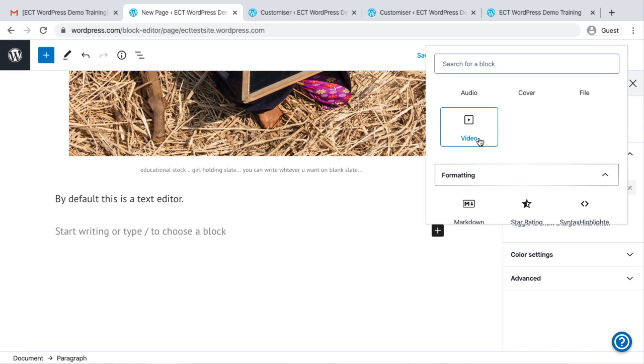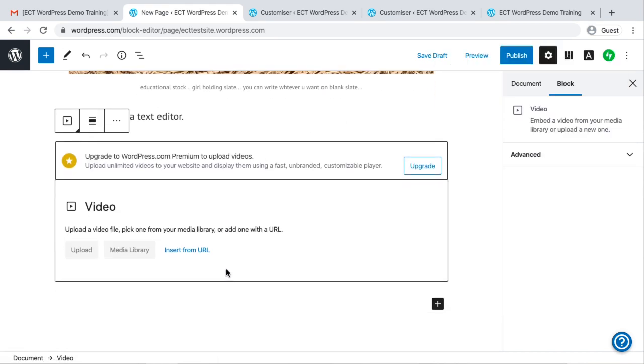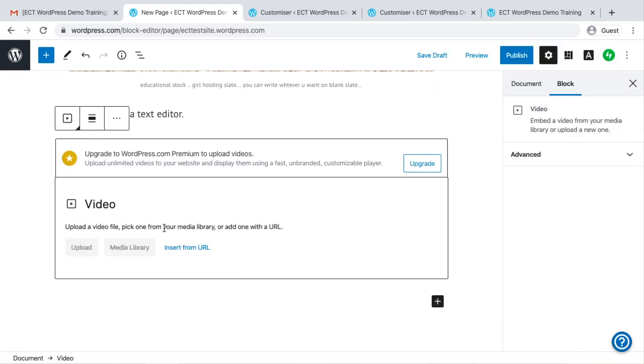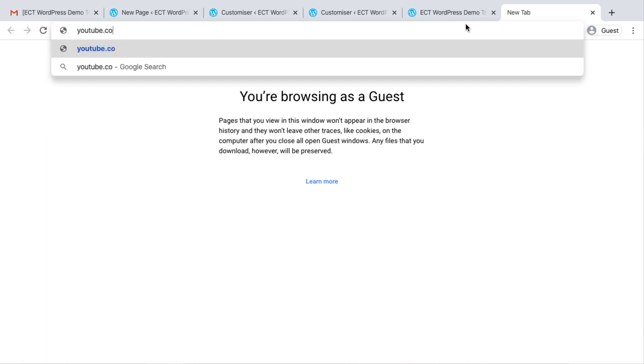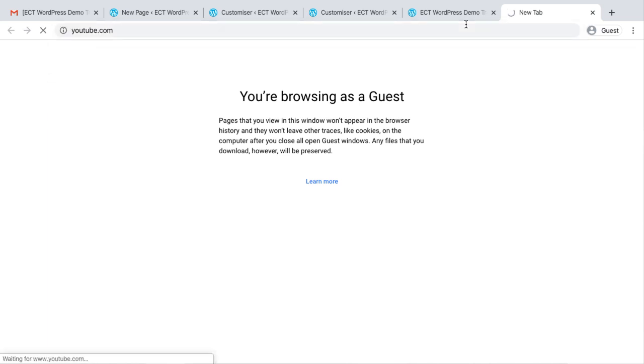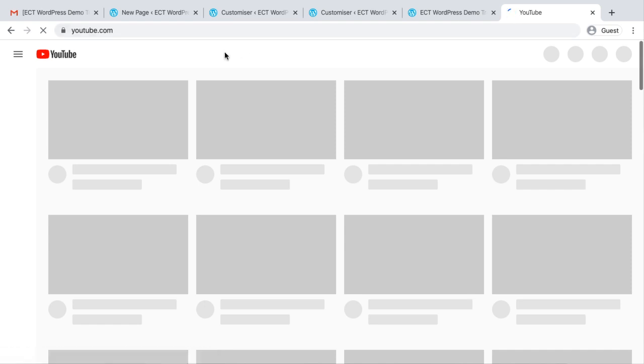Suppose I have to add a video from my YouTube. So what I will do is click here, video. Then it is saying to upload a video file, pick one from the media library, or add one with a URL. Now I cannot upload a video file from here because this is not a paid version. So I will simply go to my YouTube channel and pick any video just to show you how this thing works.